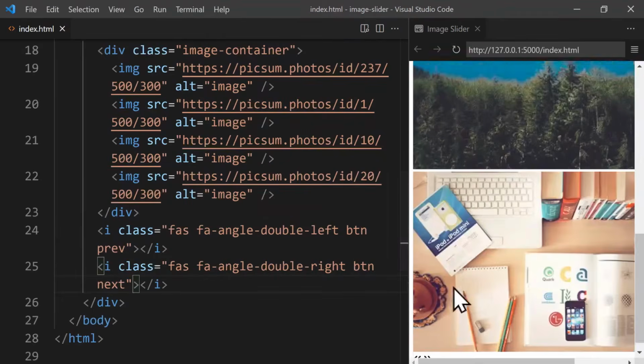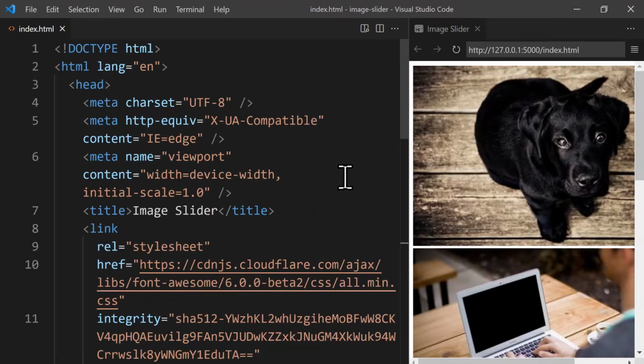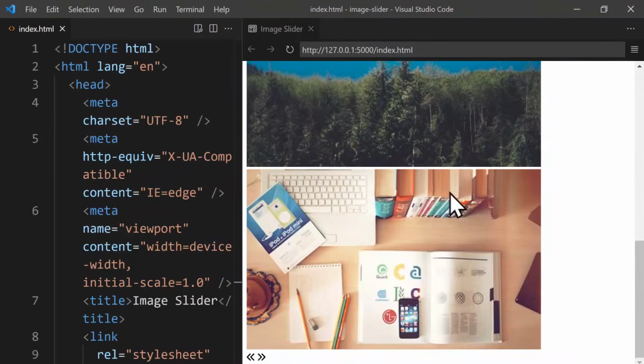Perfect. That wraps up the HTML structure for our slider. Next, we will use CSS to style our project and make the slider look much better. So see you in the next section.